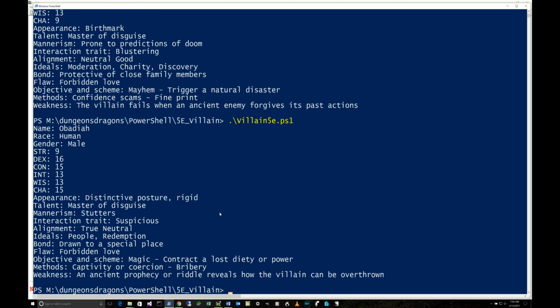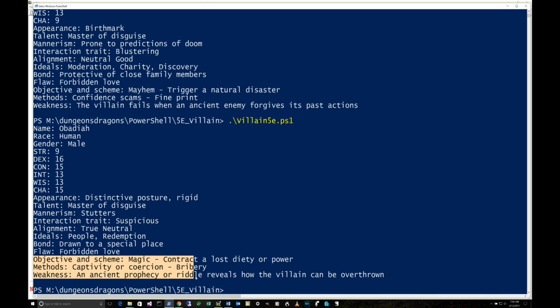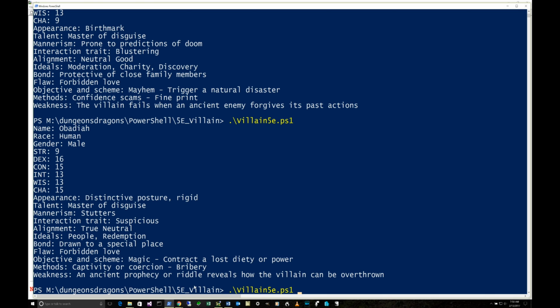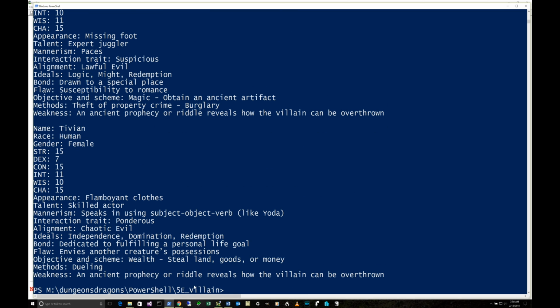But if we run another one, we generate a different villain, Obadiah, human male, and so on, and we get a different set of flaws and everything else. So this is the objectives and schemes. And just like with the NPC, I can specify generate three of them, and it will generate three in a row and lets me output them.